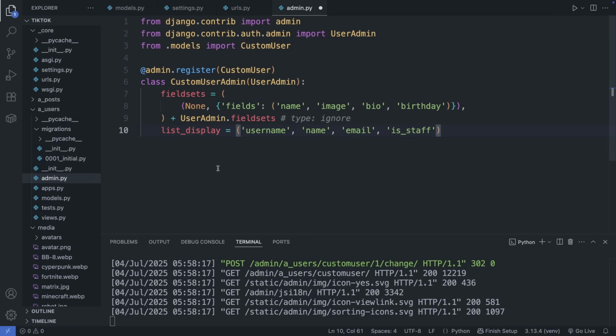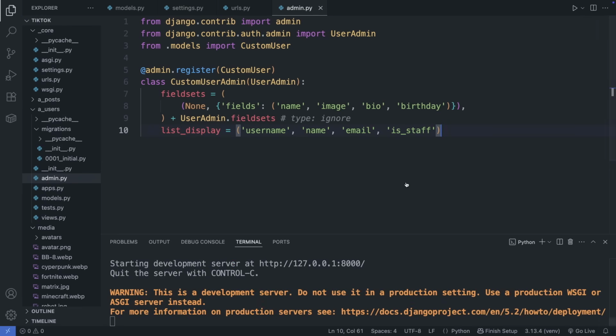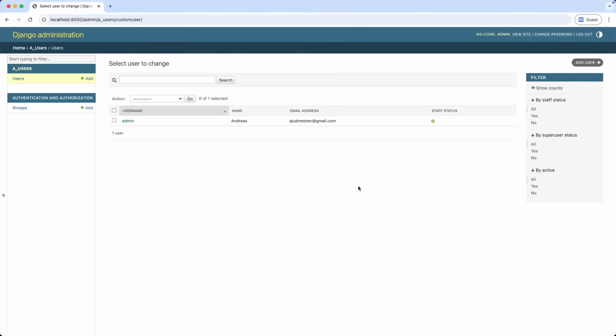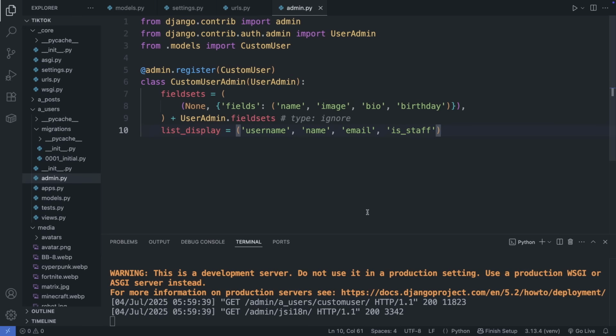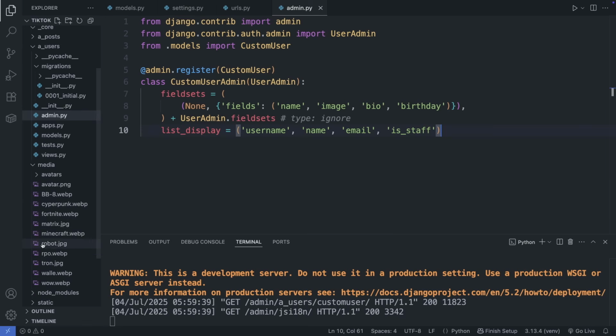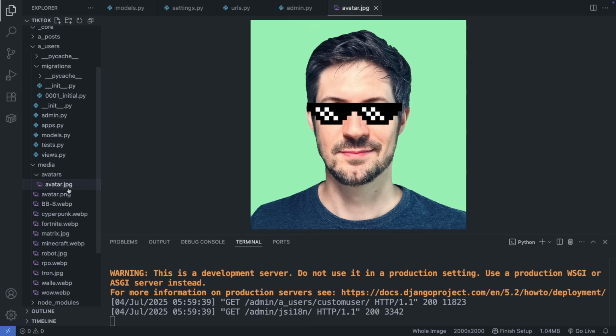With a list display variable. So here again in a tuple, I add the columns I would like to display. So the username, name, email, and is staff, which shows if this user has access to the admin interface. Okay, save this file. And as we can see here, now we have username, name, email, and is staff. Awesome! That's awesome! And the avatar image we uploaded got stored in the avatars folder inside the media folder here. Nice.